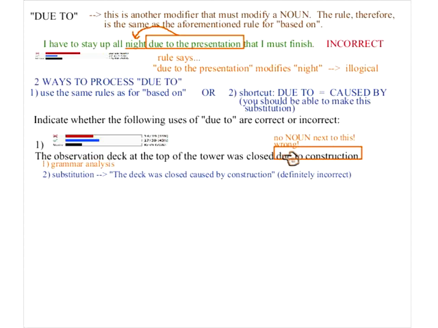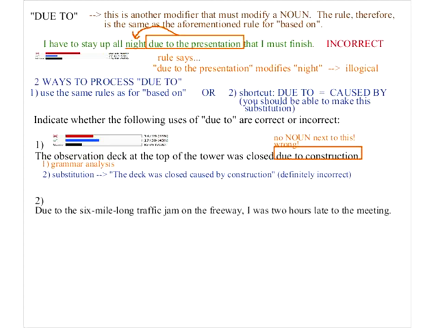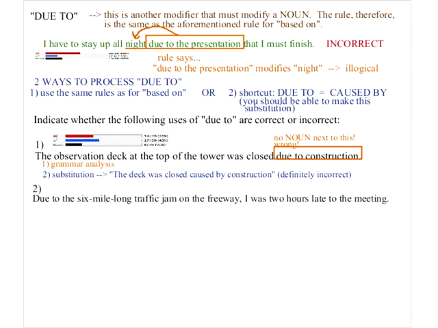Okay. Good. Let's look at another one. Here's another one. Due to the 6-mile-long traffic jam in the freeway, I was 2 hours late to the meeting.